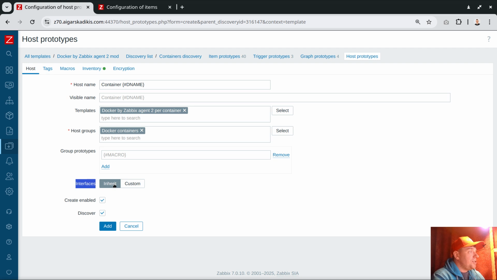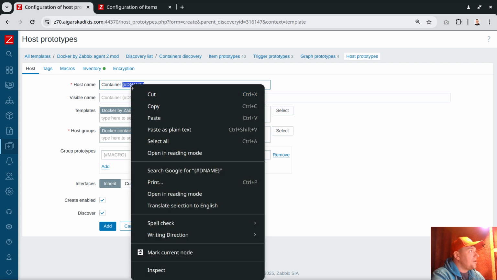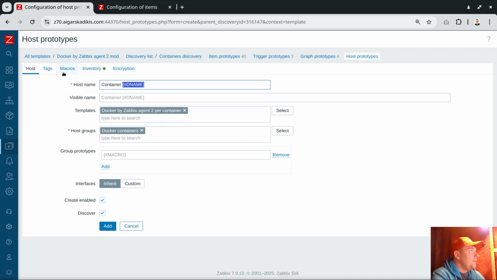Since it's taking the very same interface as it's working right now, this is the position where the asynchronous checks will start to help. It will create these new host objects that will be passive hosts. The fetching will always happen from the proxy. Yeah, and the key thing now is this Docker container name.